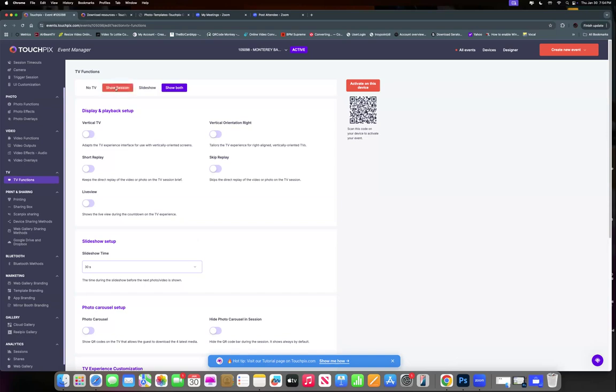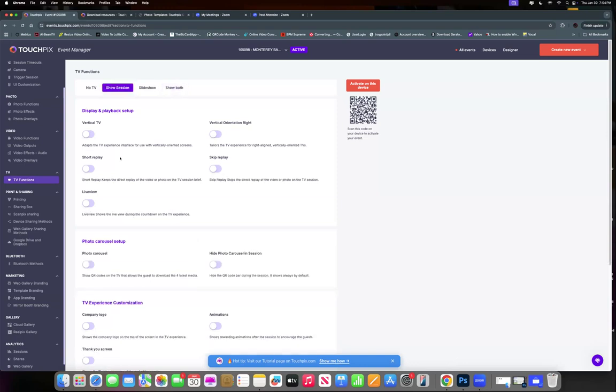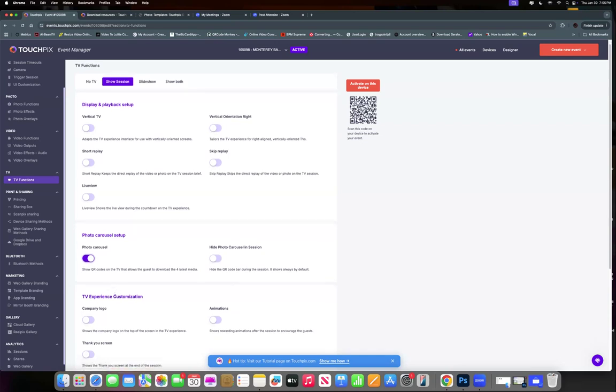So you want to select this option here, show session, right? And then it'll replay. Now it has added options in case you mount your TV vertically or horizontally. If you want your QR code, you can enable the photo carousel, or you can hide it, whatever you want to do.